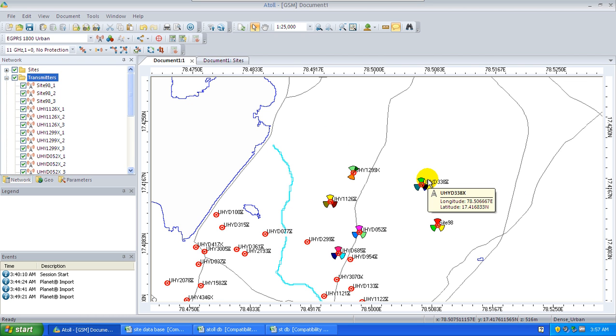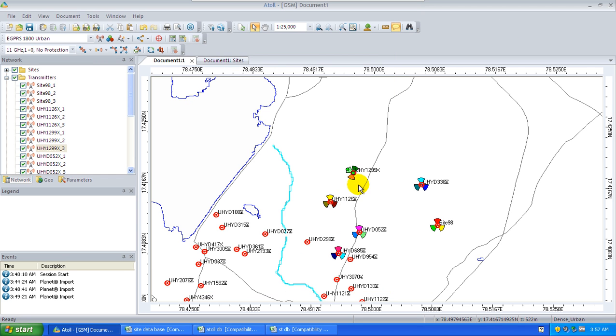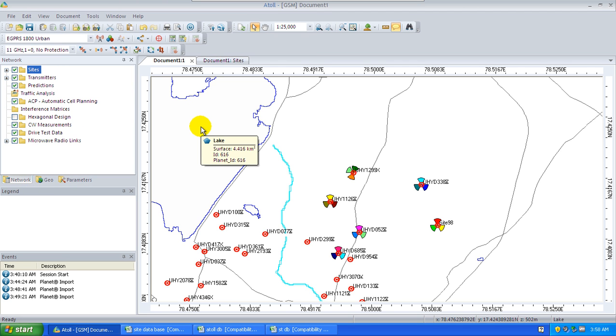But A antenna, B antenna, C antenna, these antennas are overlapping each other. So I'll make it 300, suppose. Apply. Okay, now it's clear, right? This antenna is covering this direction, this antenna is covering this direction, and this antenna is covering this direction. Now I need to see what the coverage of this site would be with the default parameters.